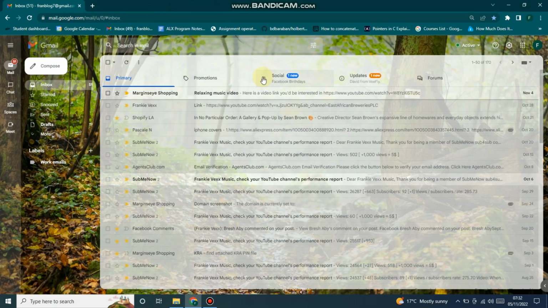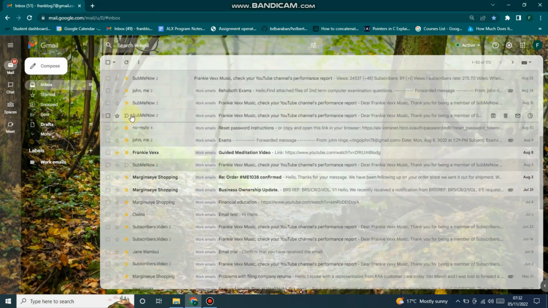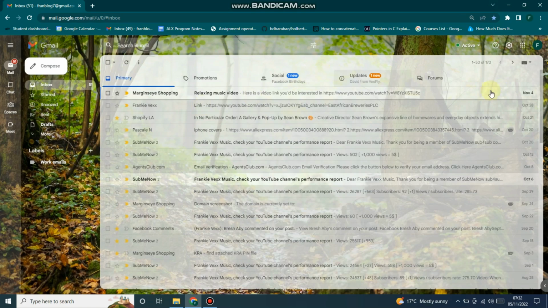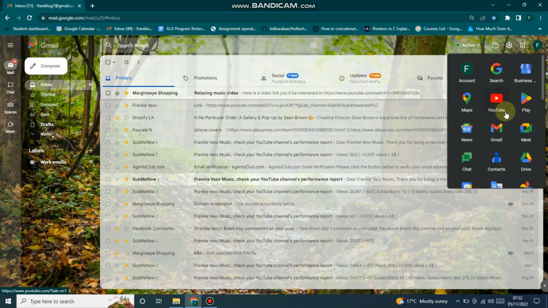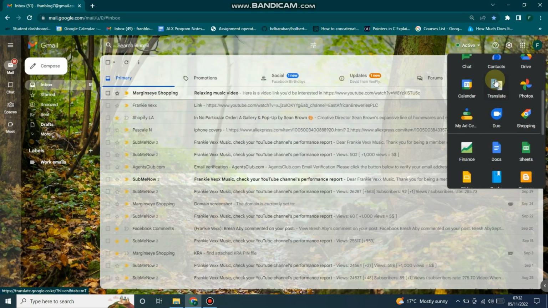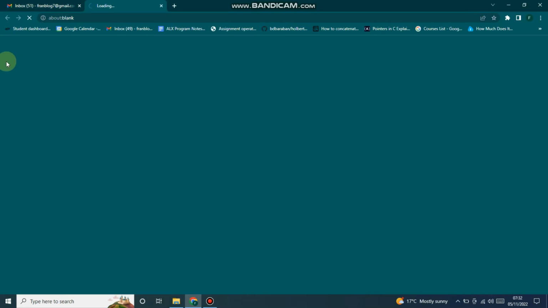If you're not using Google Docs, then you're missing out on so much. So first, let's just access our Google Docs. You just need to log into your email and then click on the buttons here to get the Google products. Click on the Docs option.